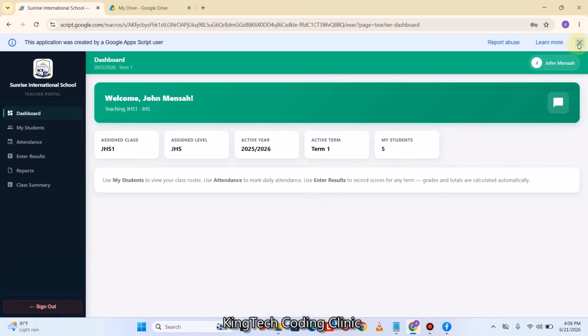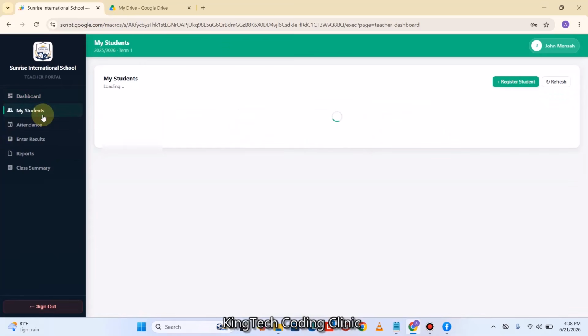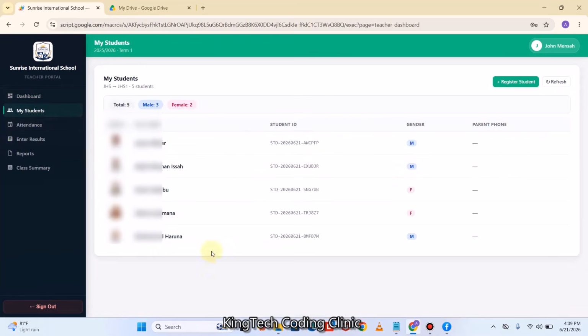Now you can see the teacher is assigned to JHS1. The level is JHS. The academic year is 2025-2026, currently term 1, and 5 students. The teacher can see their students by clicking on this. They'll be able to see their students.